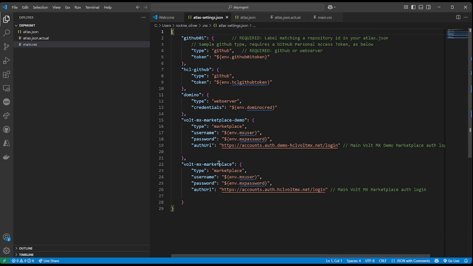And then I have two set up for VoltMX Marketplace, one for the demo site, one for the main site. Right now, the one that you'll be using is the demo site. Eventually, that may meld over to the main site, but I was testing both of them.